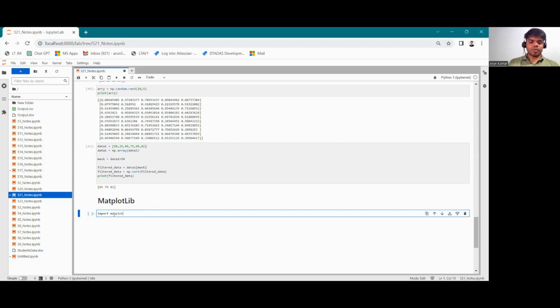I'm going to write import matplotlib.pyplot. Remember, you have to import it like this. You are importing the pyplot module from matplotlib as plt. It is not necessary that you import it as plt, but it is just a convention everyone follows. Of course, since I'm going to plot my numpy arrays, I again need to import numpy.